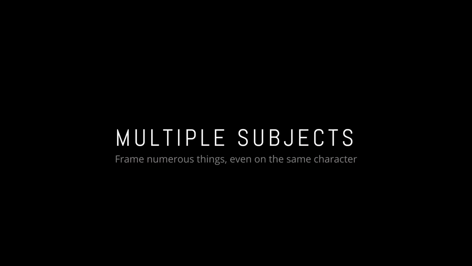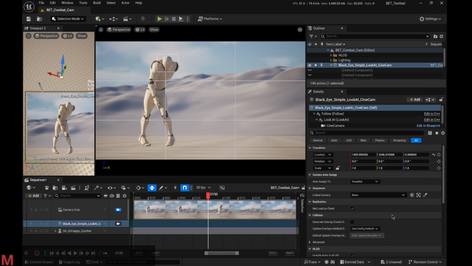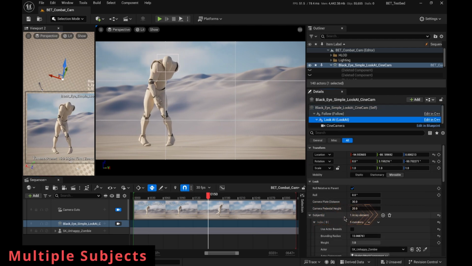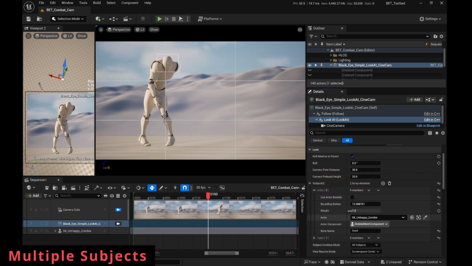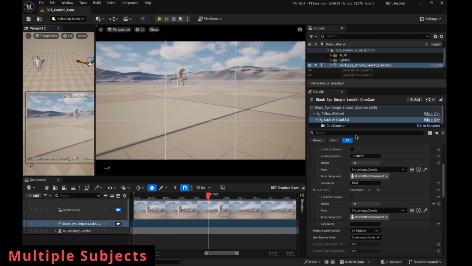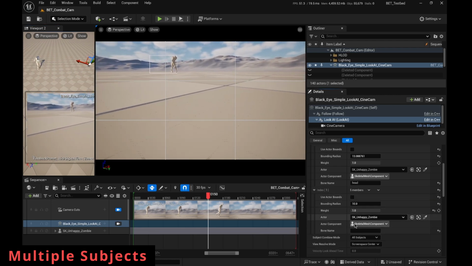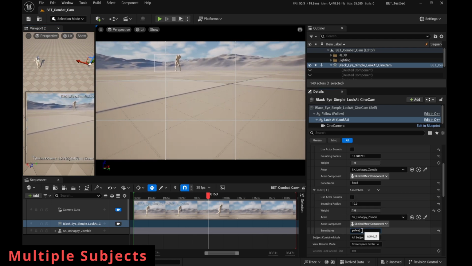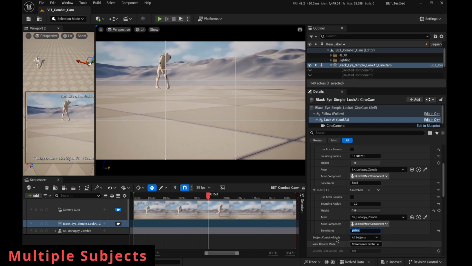Multiple subjects. You can track more than one thing. It's super useful. So pick your LookAt, open a subject, add more, little plus. So we got 2 subjects now. And I'm going to make the second one also looking at the character. We're going to track 2 things on the same character. So we'll turn off actor bounds and look at this. Pelvis. So we're tracking the head and the pelvis.